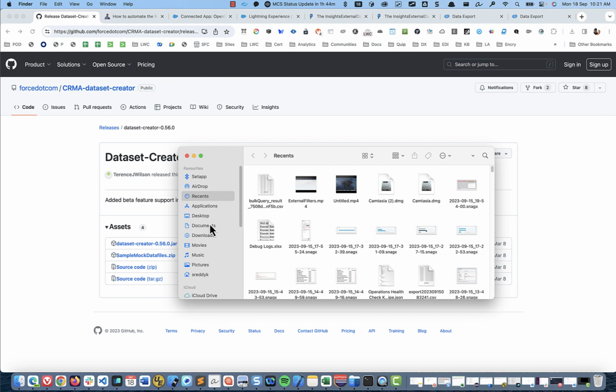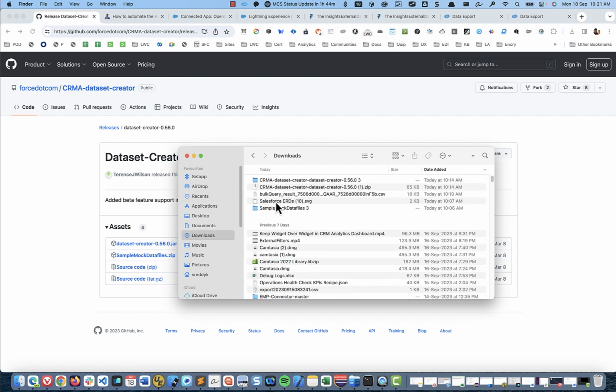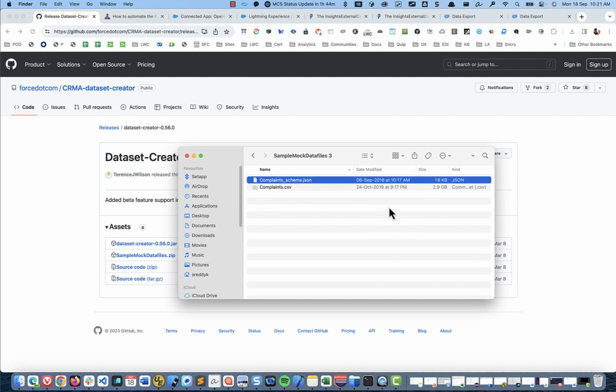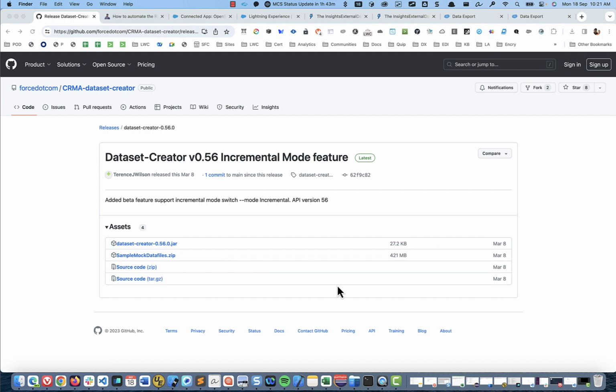If you look at that file, this contains a CSV file called complaint CSV and the schema to it. Both of them should be utilized in order to create a dataset. So it basically works based out of the external data API.